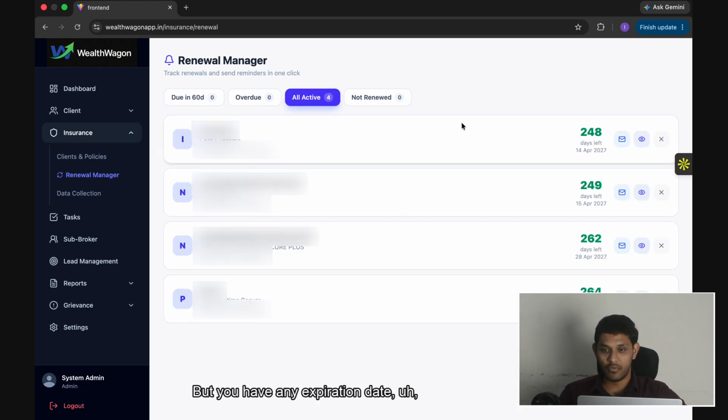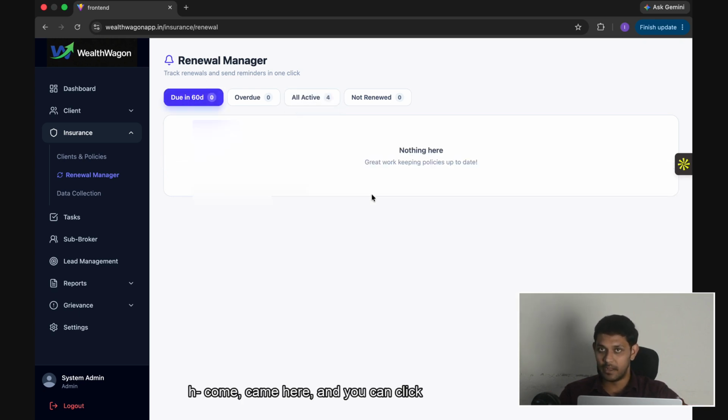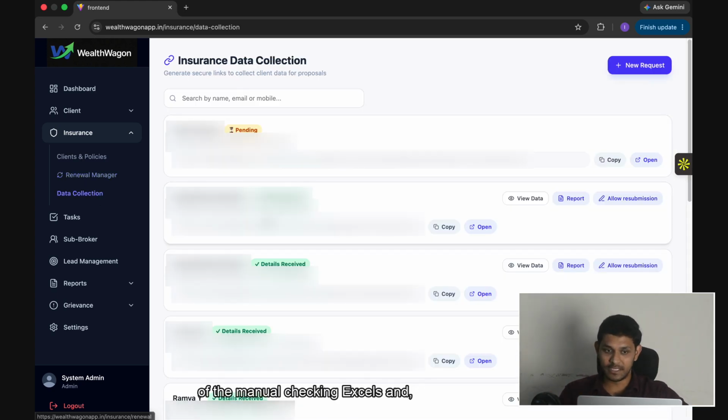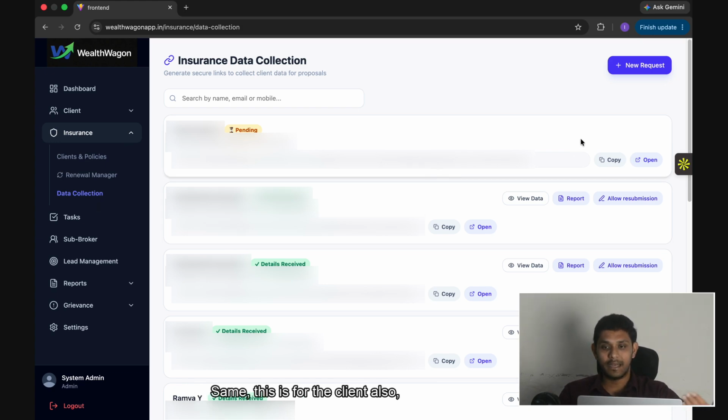But if you have an expiration date nearby, then the records will come here, and you can click and resend the details, so that they get the mail and process it. This is easy communication instead of manually checking Excel sheets and following up with customers. That's why this is a complete CRM, customer relationship management, like a client management system. Another one is data collection.